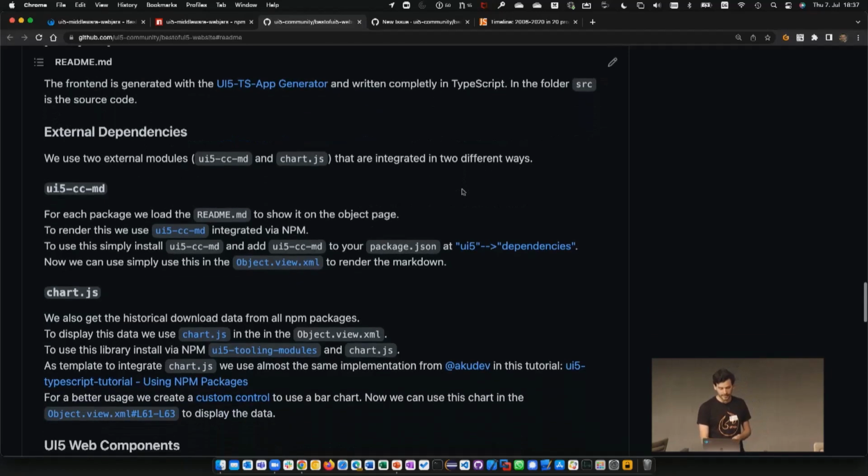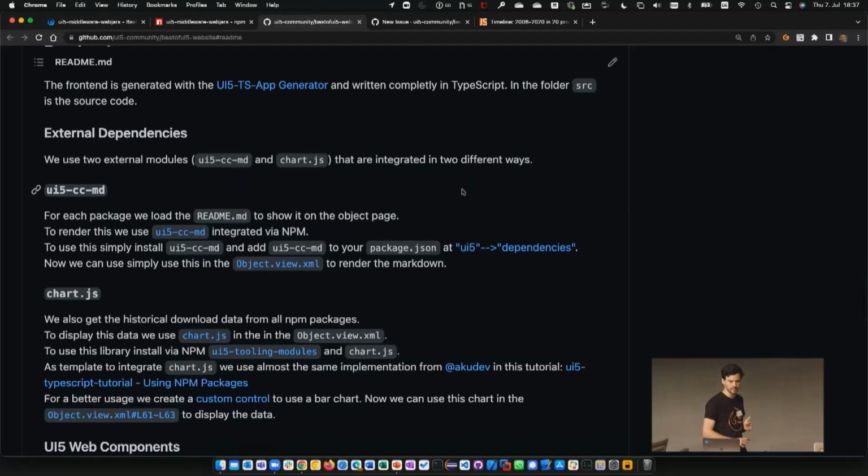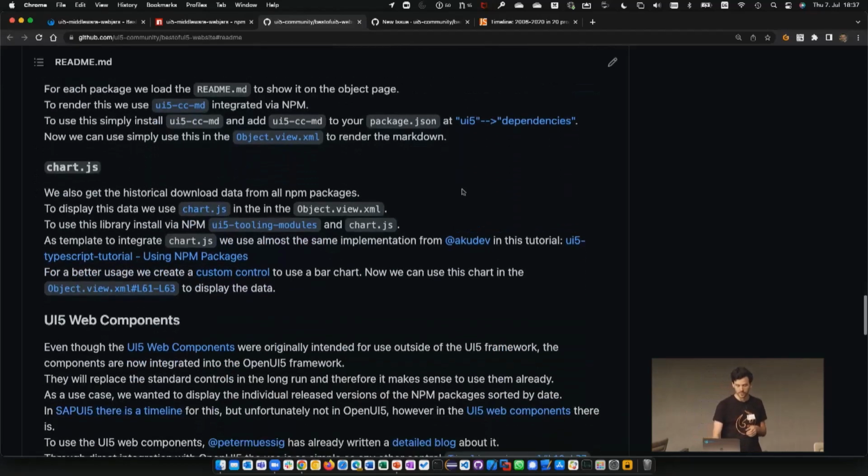Then the next thing is the external dependencies. We use two. One is the UI5 CCMD, which uses the Mark.js library and was first developed by Volker Muessig. We use that as well, which just parses the README. And we use Chart.js with the UI5 tooling modules. That's not wrapped. We more or less use it raw, straight from npm, and that's just showing the npm downloads.